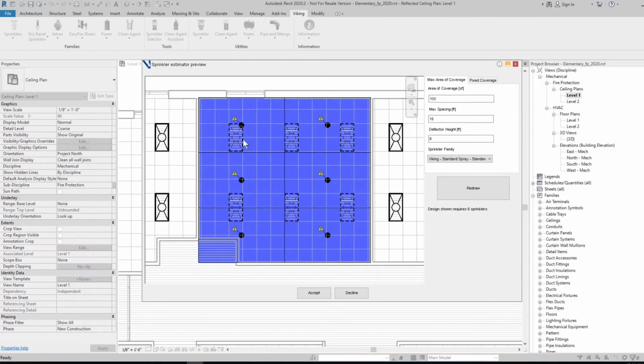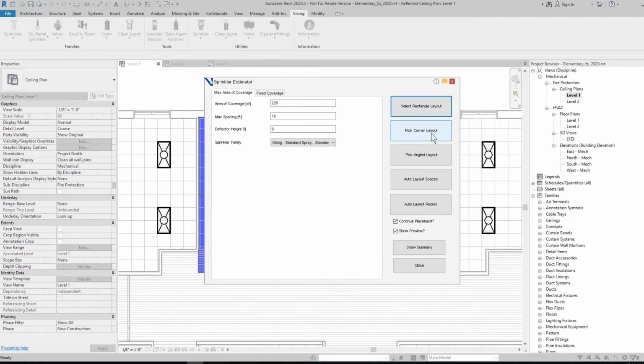As you can see, it doesn't really take into account things like light fixtures or centering yourself in ceiling tiles, because again, this is really an estimation utility. It doesn't have the smarts to be a true layout utility at this time. If I wanted to see what this looks like with a 225 area of coverage, I can just change that. And I see I need 6 sprinklers now. I could just redraw it and see I would need 4 in the alternative scenario. And I'll accept that.